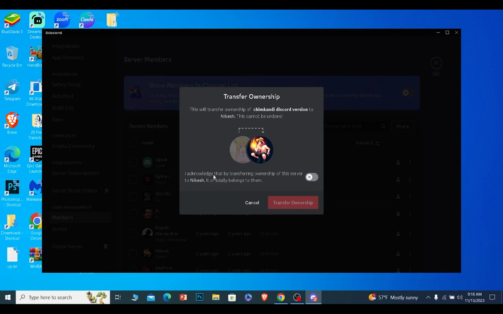If I click on transfer ownership, it's asking me, do I agree to the terms of service? So I need to just turn this on and click on transfer ownership. Once I do that, the server's ownership will be transferred to Nikesh, my other friend.